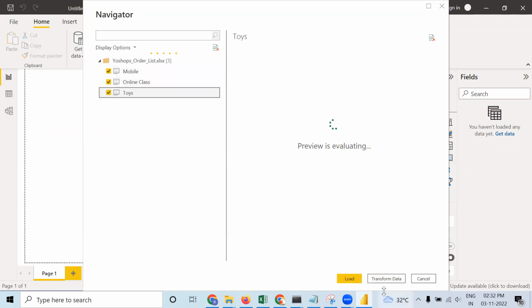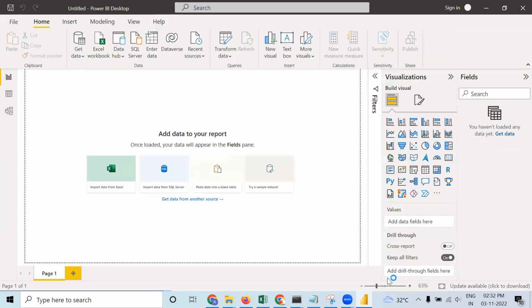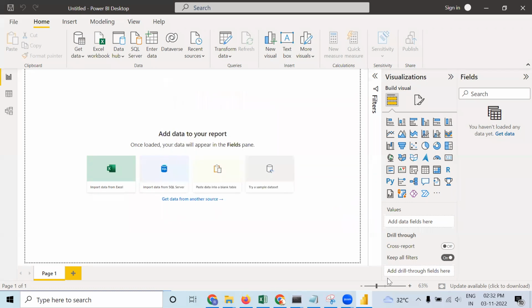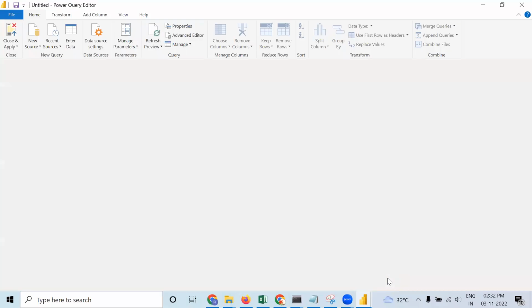Okay. Before loading it, you should transform it. So I will click on transform, so that I can remove each and every error and unwanted columns, whatever is there. I can remove them and I can work freely. So for that.